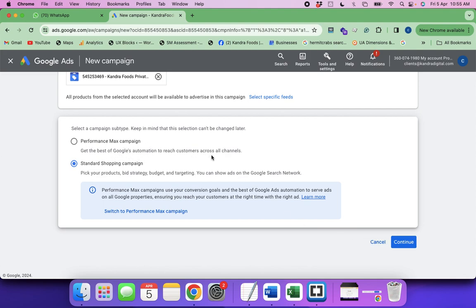Performance Max campaign: get the best of Google automation to reach customers across all channels. Performance Max basically starts showing your ads on the display network as well, and on Google search partner sites, right? That's what Google wants. There is no point for me. Showing it on the display network becomes a pull campaign for me, regardless of people's necessity. We are just trying to show them everywhere, making an attempt to educate people and expecting a sale to happen, which might or might not happen. I don't want to spend like that. I'll just go with the standard search campaign.